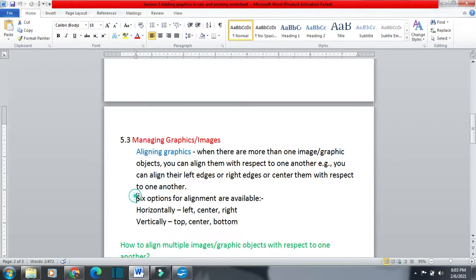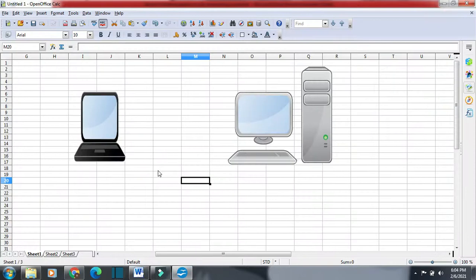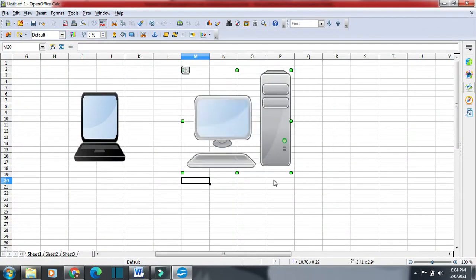6 options for alignment are available. For horizontal alignment we have left alignment, center alignment and right, and for vertical we have top alignment, center alignment and bottom. So let us see, if we have two images, how can we align one image with respect to another. So suppose we have two images here, this one is one image, this one is one more image, and I want to align one image to the right of another image, one image to the left of another image, one image in the center of another image. So how can we do this?